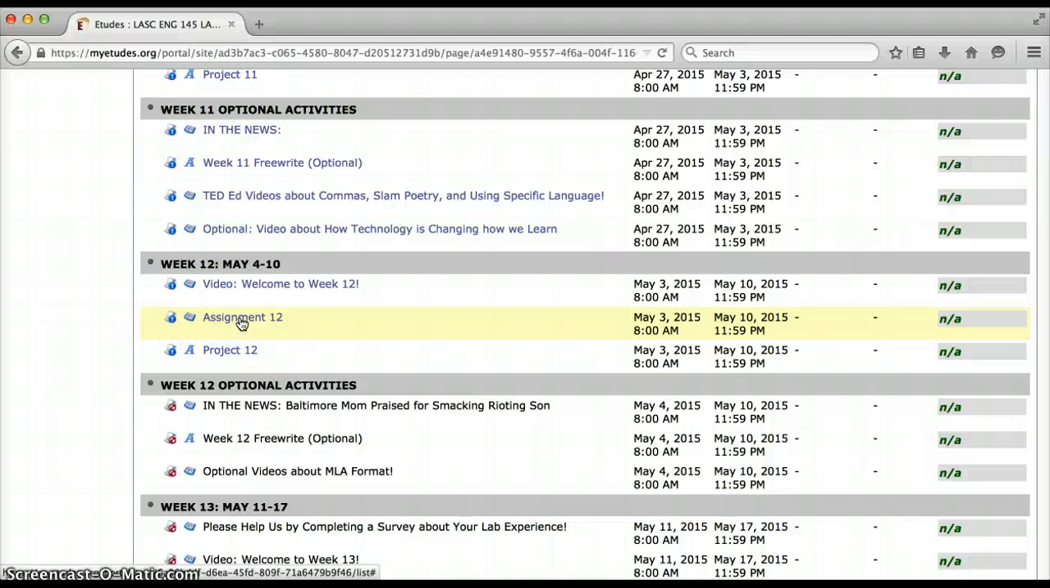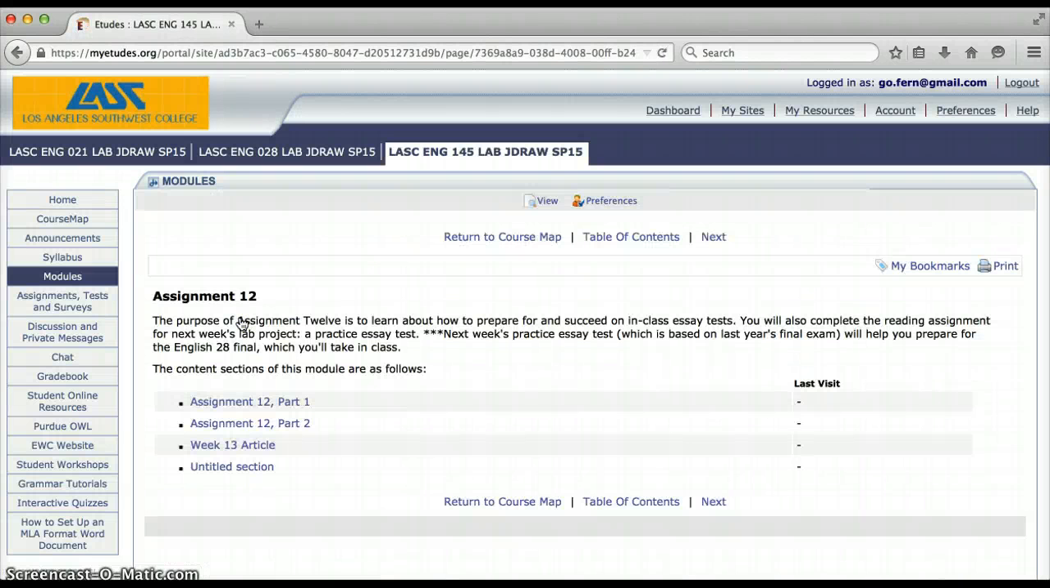So the purpose of week 12 is to help you get familiar with that process. And so for week 12, we're giving you the article and giving you some tips on how to be successful in that final exam. And then next week, week 13, you're going to take a practice final exam. So you will learn some great tips on how to do very well on that final exam.